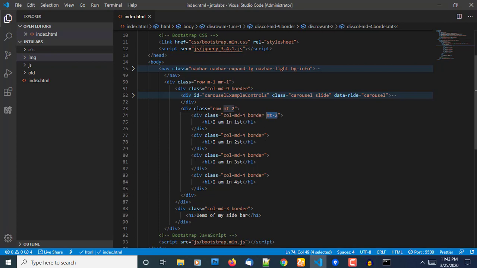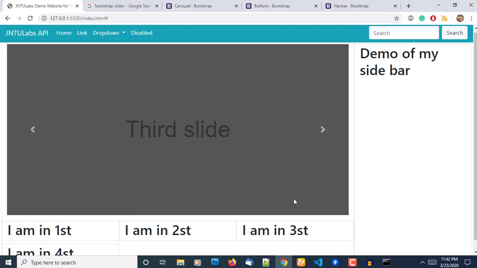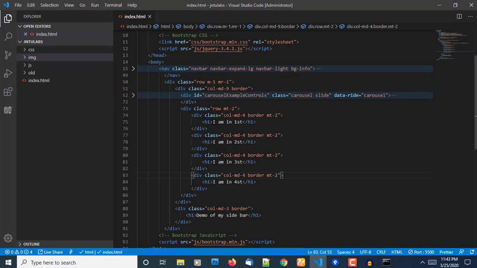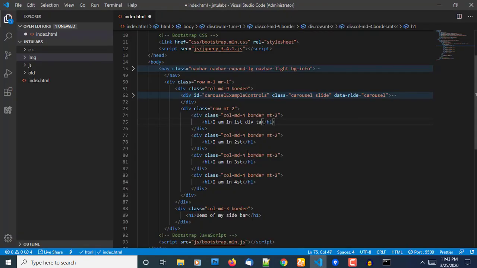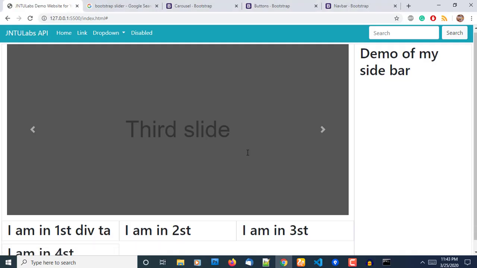Here I will copy and paste two to three times so that you will understand. I'm using more than 12 in this row. What happens if I use more than 12? That is what I want to explain to you, and that's the reason I have created this. I have used 4 four times, that is 16, right? So what happens when I use this kind of thing?